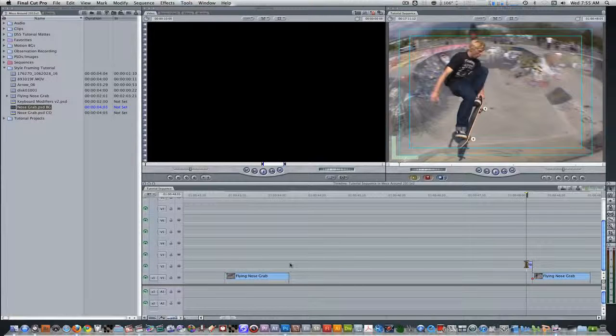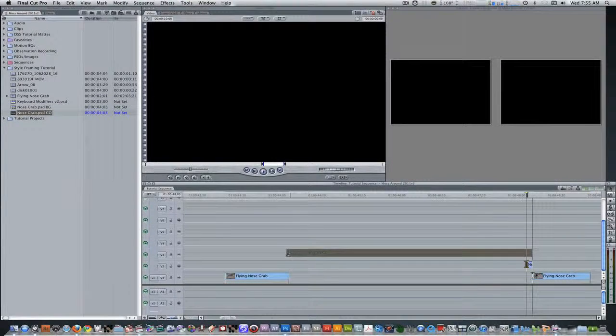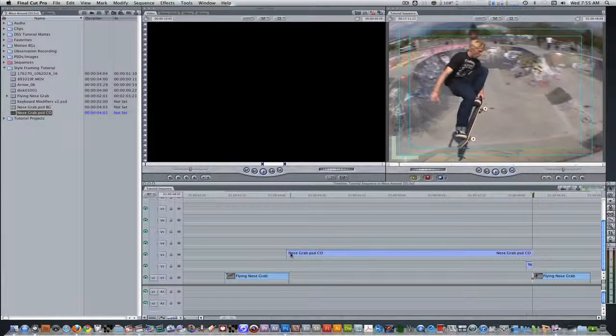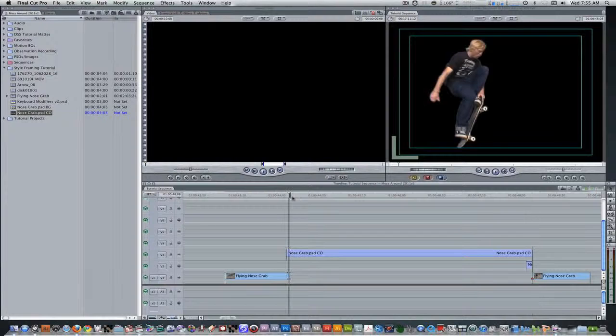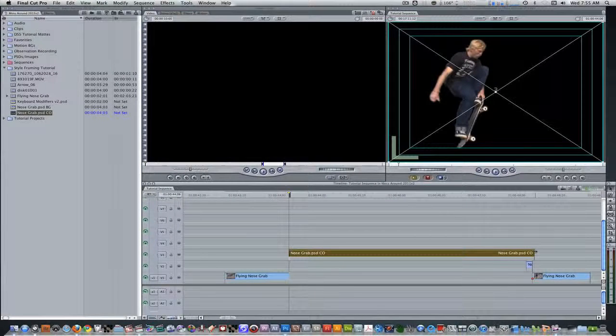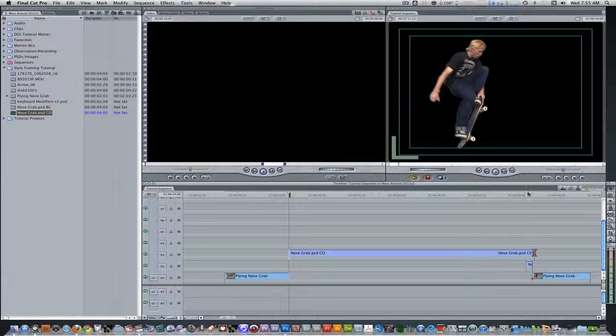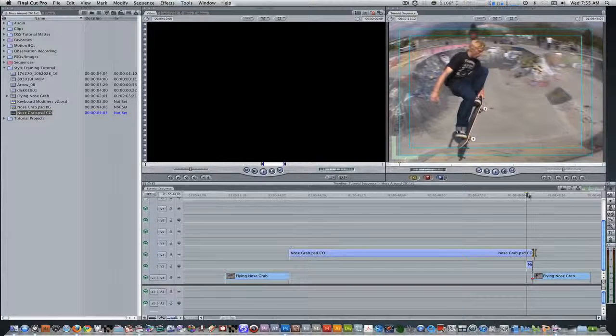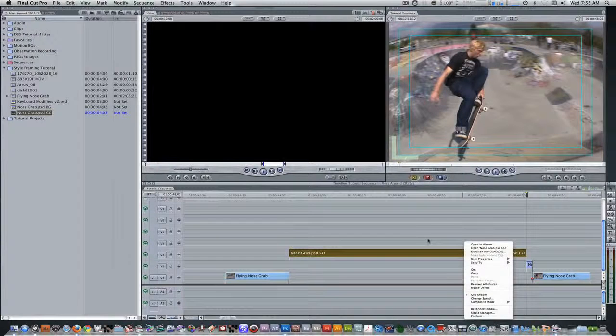Next thing we need to do is bring in our cutout sequence, and we're going to bring that on top. And we're also going to change the duration of this sequence as well. So we're going to change the out point. If we move the playhead and line it up with the in point of the background sequence and hit the E key, it performs an extend edit and changes its duration to about 3 seconds, 29 frames.